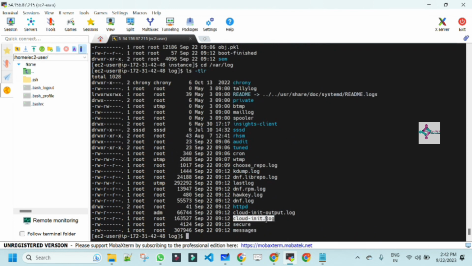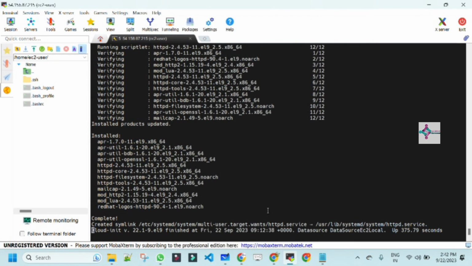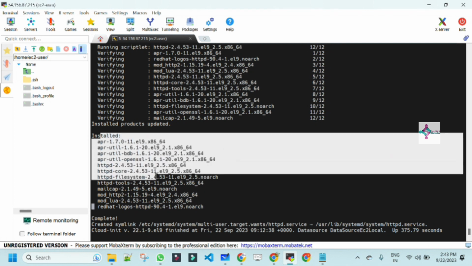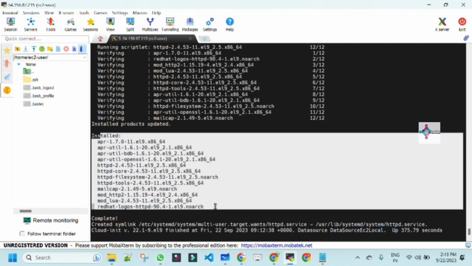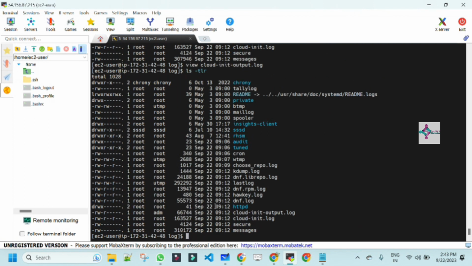Yeah, you see, right now cloud-init got updated. So it's still doing something. Let's wait. Yeah, it has installed all these packages as part of the update. I see httpd got installed, everything. Guys, hope you are able to understand, right? So basically, if you look at when I was checking earlier, maybe if you can scroll through.